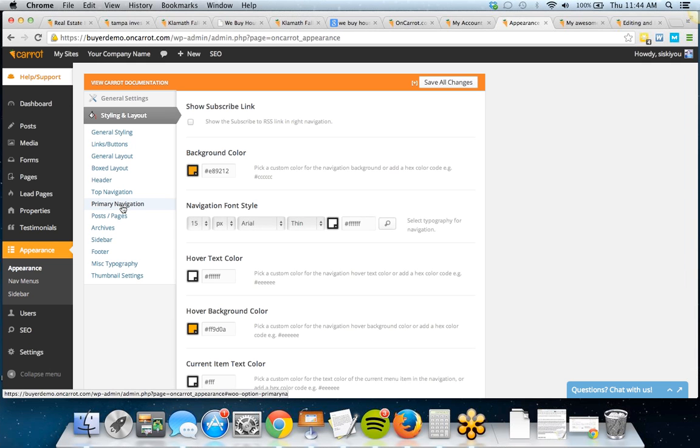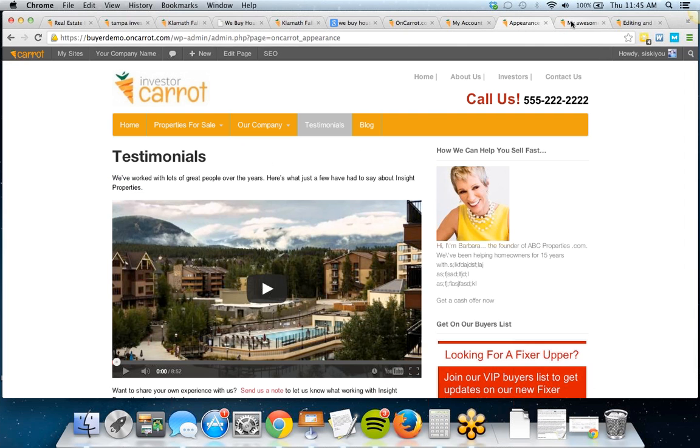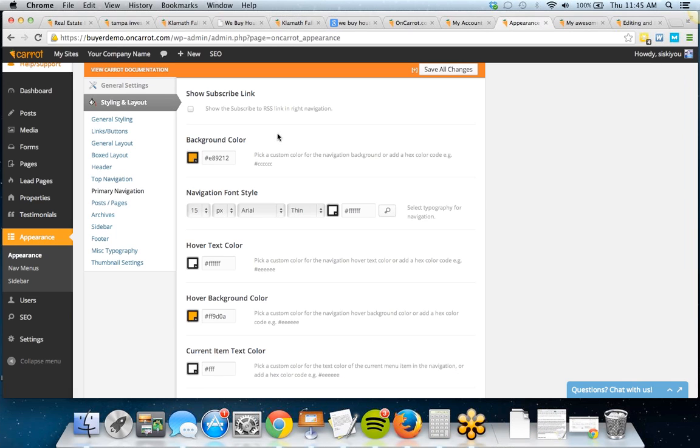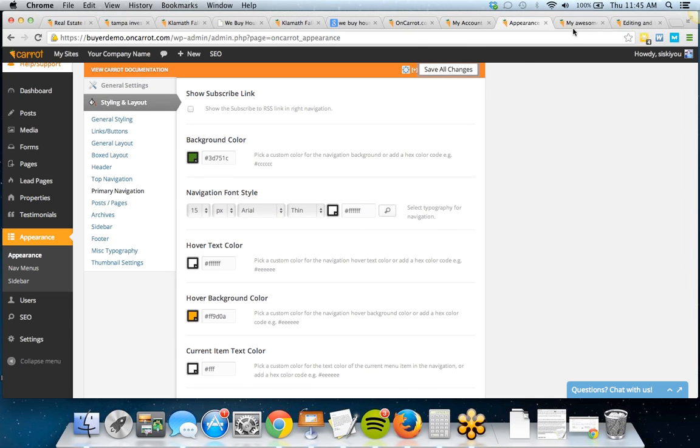So go here and click primary navigation, and you're going to see some colors. Background color, that's what this is right here. We're going to change this color from orange to green. All we got to do is click, drag it to the green color family, drop it on the exact color you're looking for, click Save Changes.